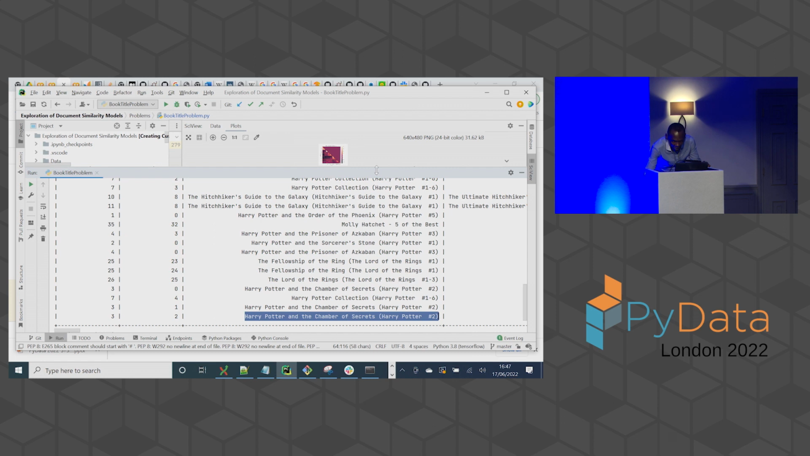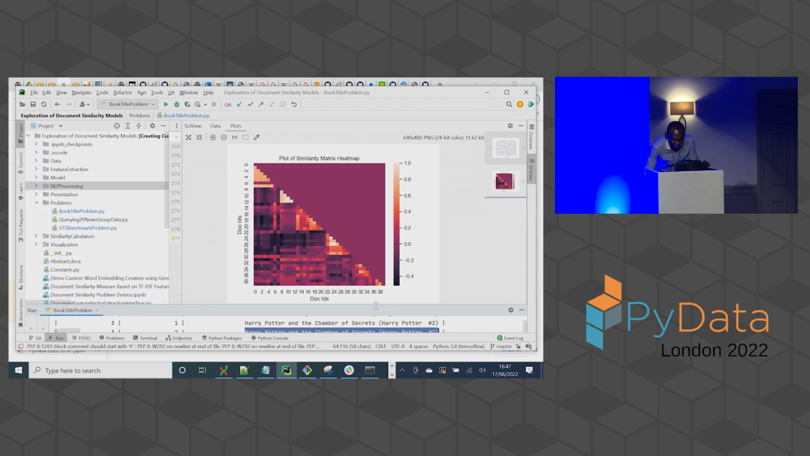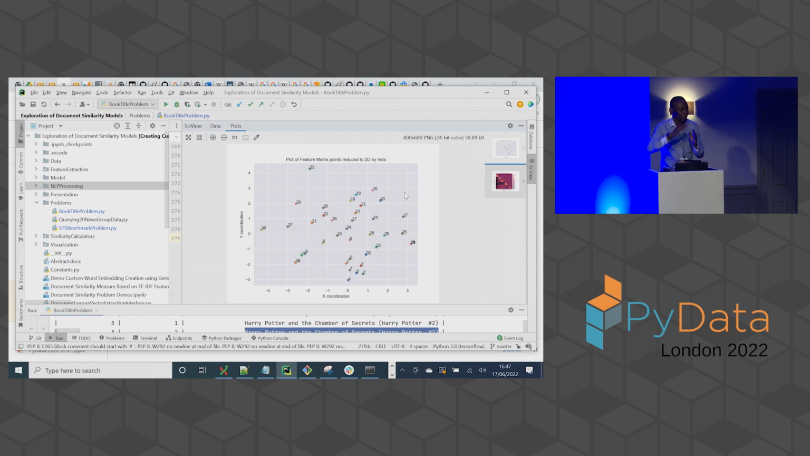Okay, one more thing. In the background it's spitting out the heat map. That's the heat map for the similarity matrix, or the lower triangle of the matrix. And then it's also spitting out the scatter plot. This is MDS.